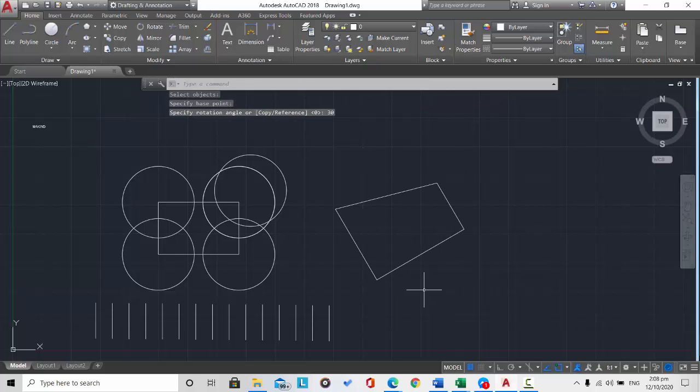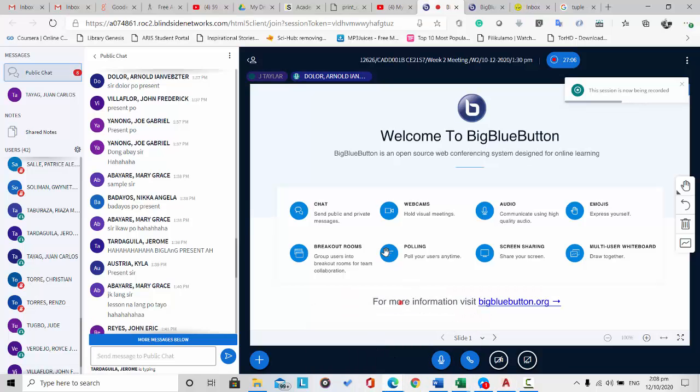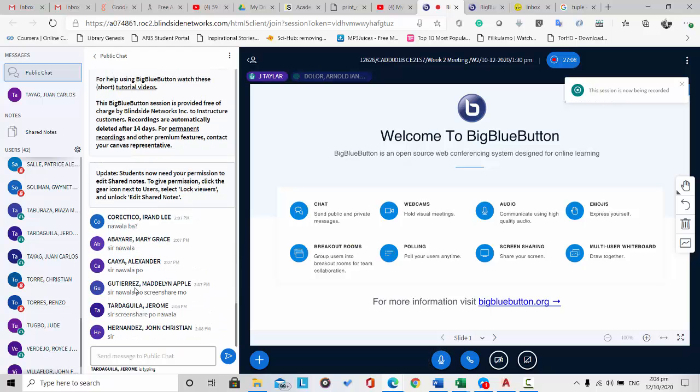Sir, excuse me po, yung screen share po nawala. Sorry? Nawala po yung screen share. Ah, nawala yung screen share. Sorry. Okay, nawala. Thank you po.